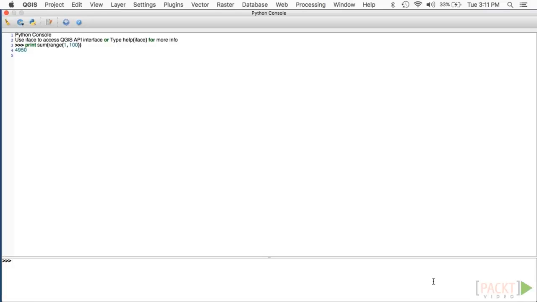We're going to start by loading in the QGIS geometry class from the API. So from qgis.core import QgsGeometry. Now let's use that to create our polygon. 1 1, 4 4, 7 1, 1 1.